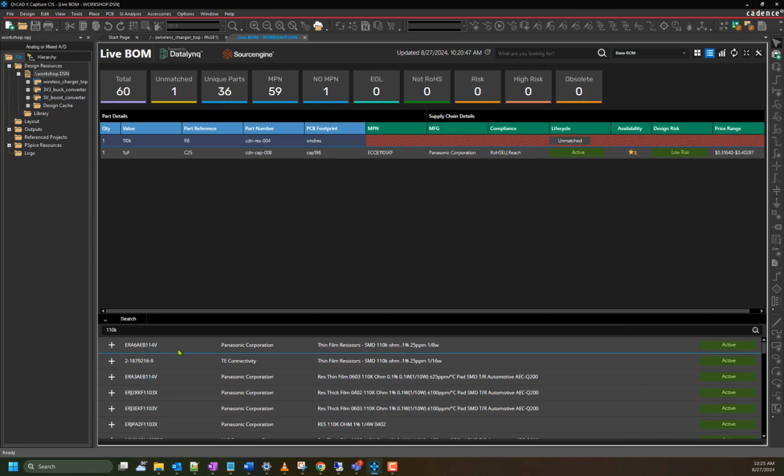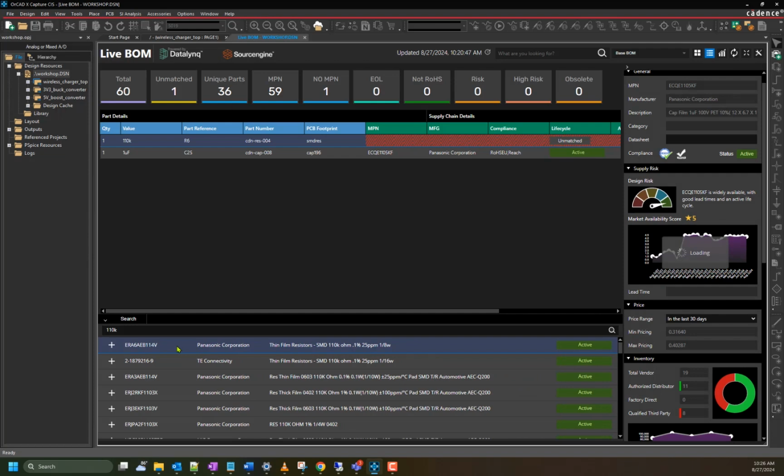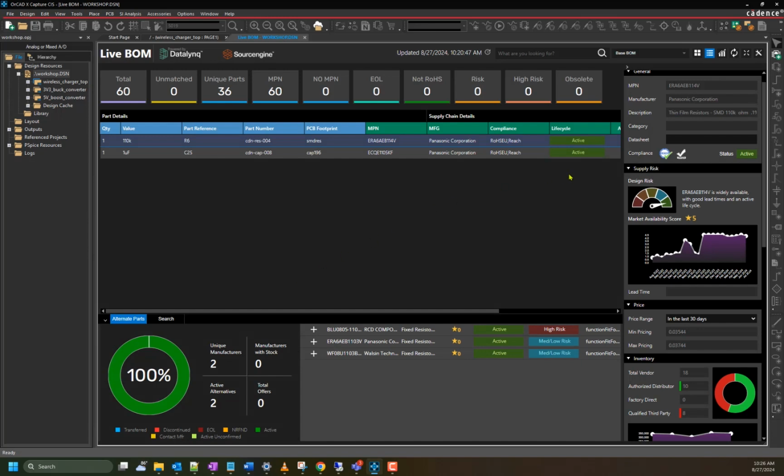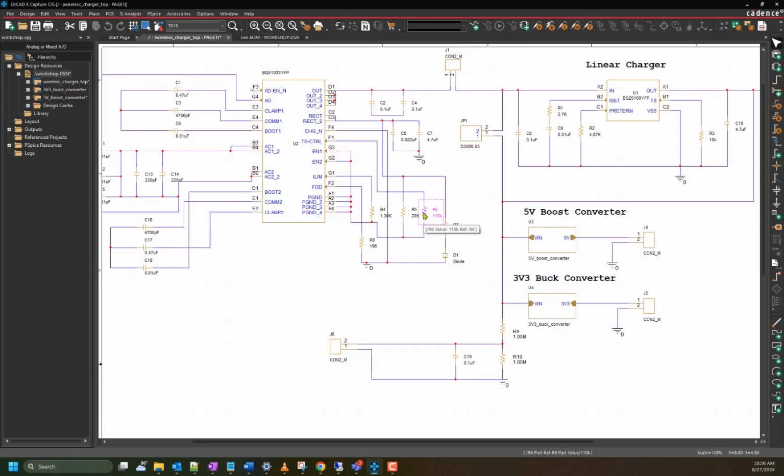With all these updates, you've successfully optimized the BOM data using the LiveBOM interface. To cross-probe the component from LiveBOM to the schematic, select the R6 row, right-click on the part, and choose cross-probe. This action will highlight the R6 component in the schematic.